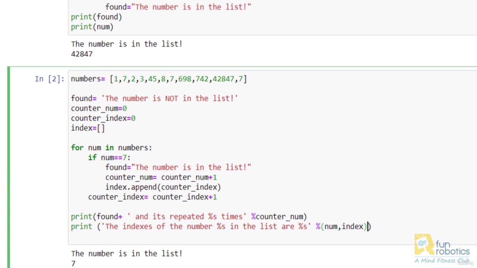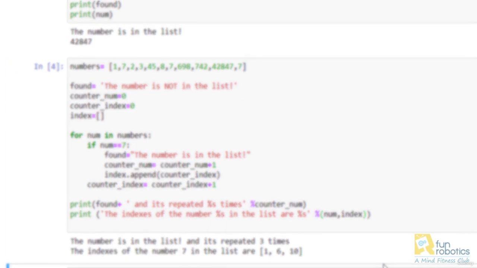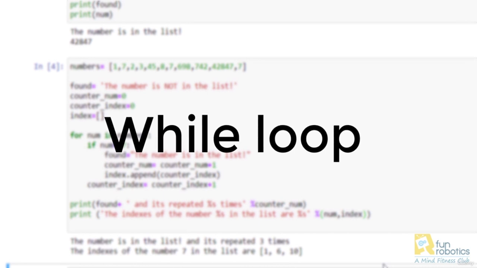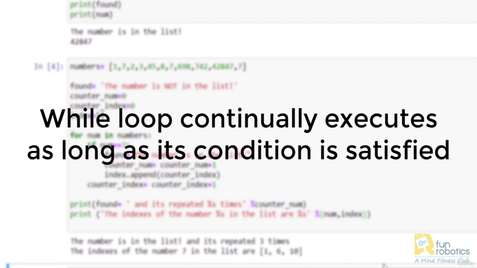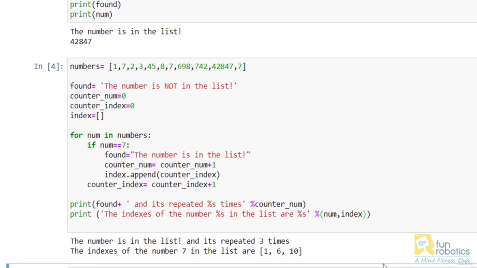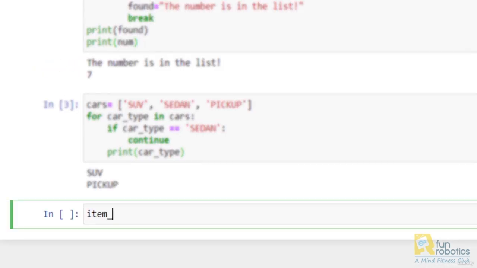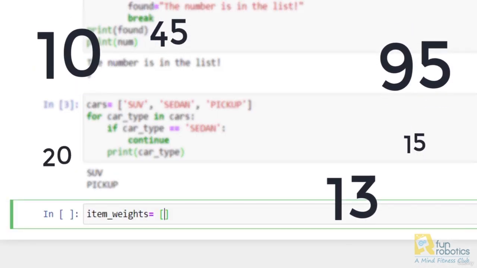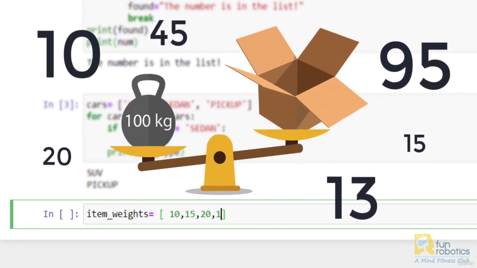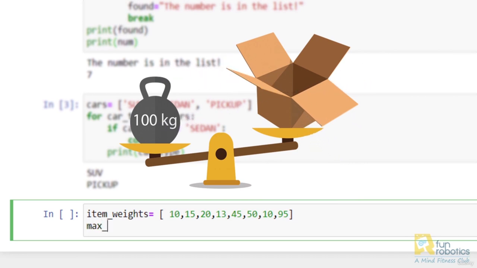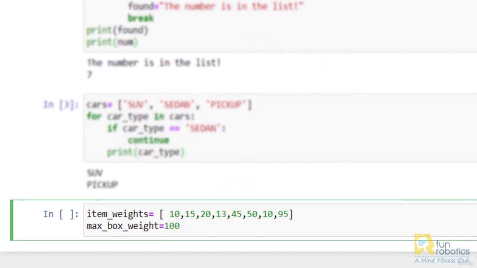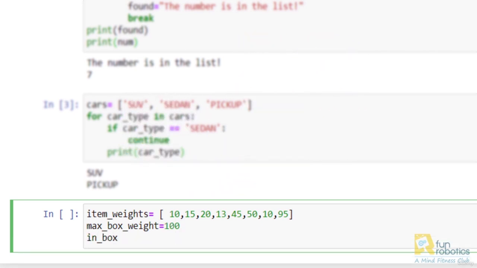Let's now move on to the second type of loops in Python, the while loop. The while loop continually executes as long as its condition is satisfied. Let's examine this type with an example. Assume we have a list of weights that we want to put in a box to be moved. Now the box can only hold a maximum of 100 kg. We want to keep adding items to the box as long as the sum of their weight stays below 100 kg. Let's take a look at one way to solve this challenge using a while loop.